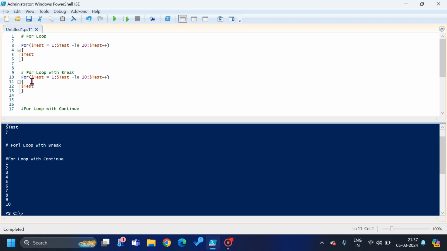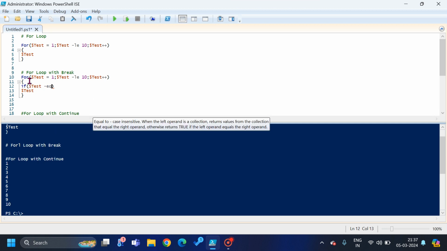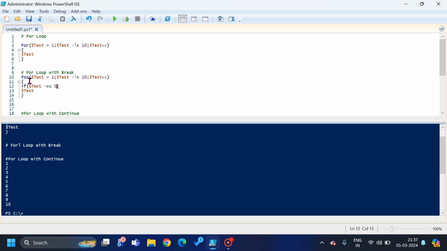For example, I've copied the existing code, and inside the braces of the for loop I can add one condition. If you remember, last time we learned about if else if statements in PowerShell. So I'm adding one condition here with the if, that in case my value is equals to 5, then what I want is this break, right?